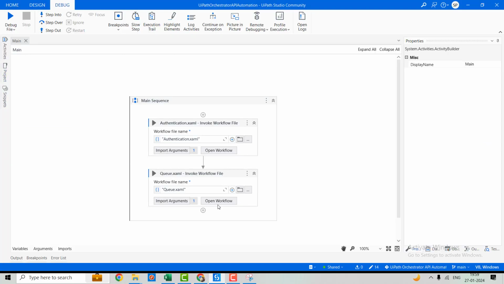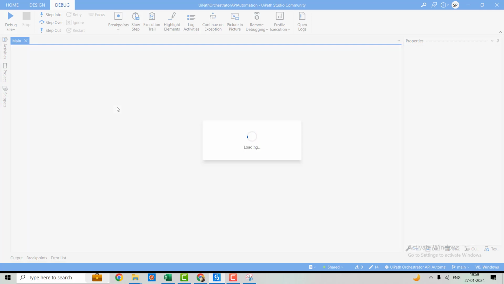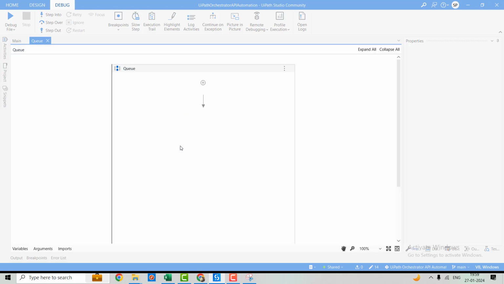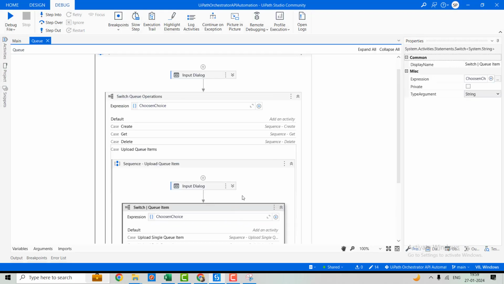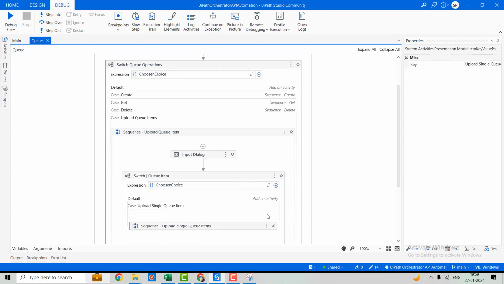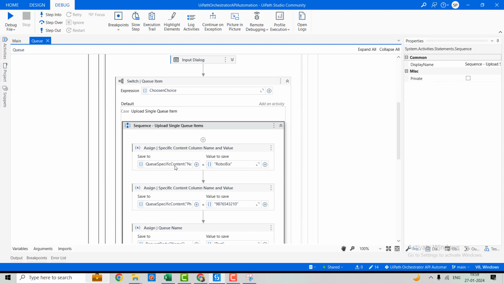Let me open it, because I have renamed it as email. I'm not sure if I've saved it or not. Let's see if we have saved or not. Okay, go inside the single queue. Yeah, we haven't saved it.